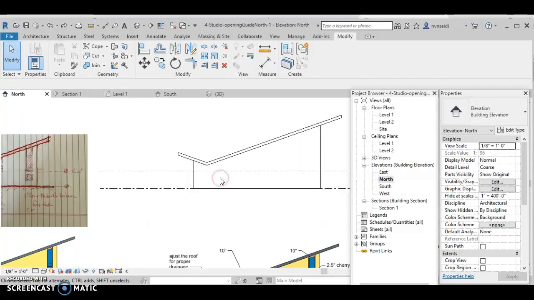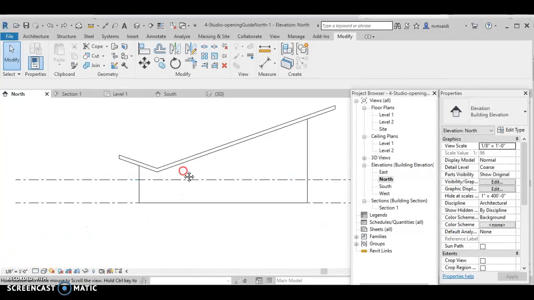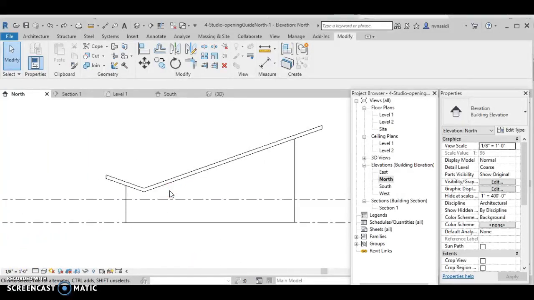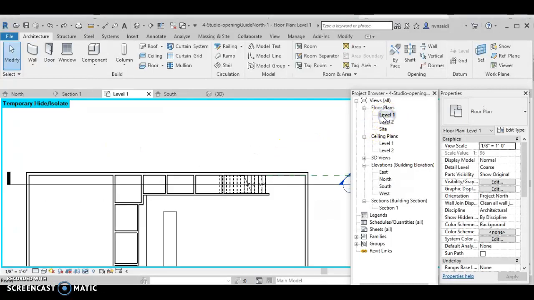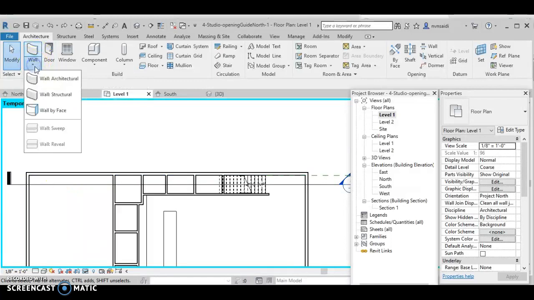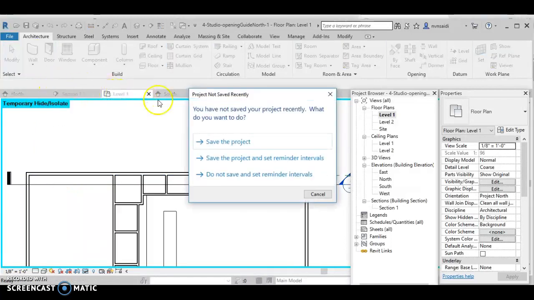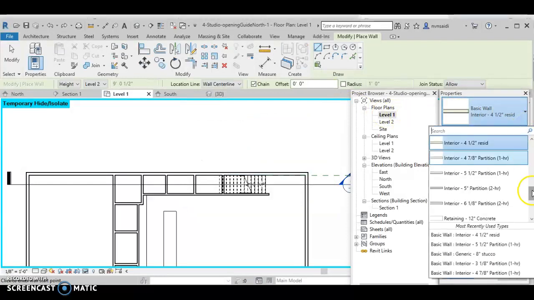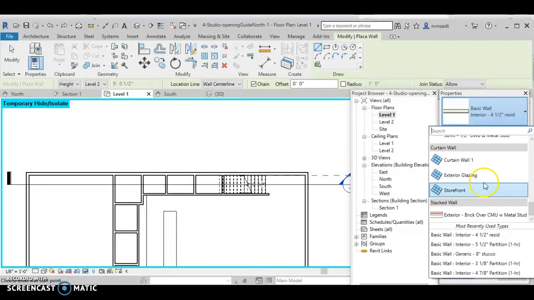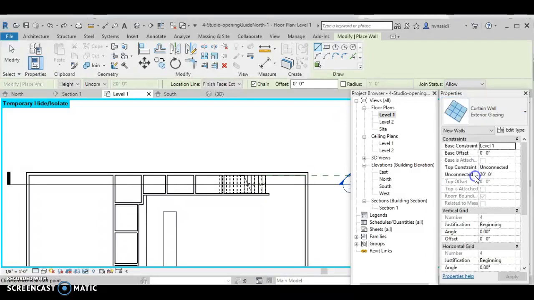We'd like to insert some wall with glass. So what we do is we click on architecture, go on to wall, and we say, nothing happens. So we have to do this in the floor plan. This is our north wall. We go wall, architectural. You go down the menu, all the way at the bottom, you choose exterior glazing.